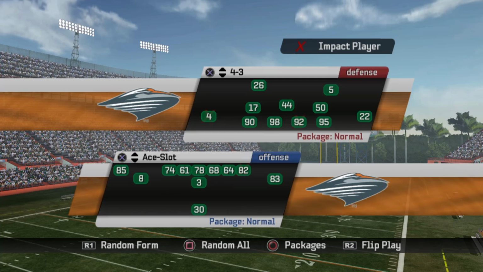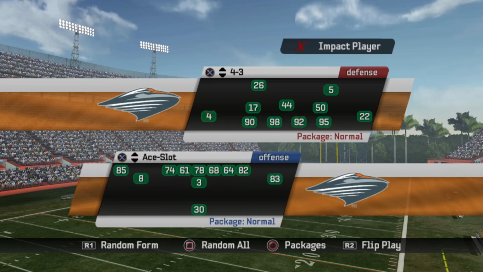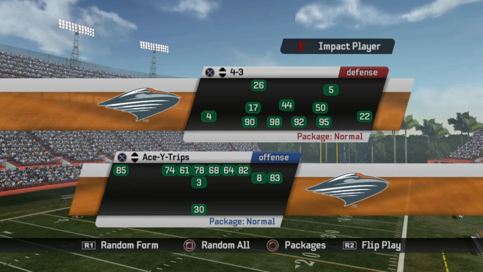And that is it for ace slot. A really good complement to ace big twins if you want to be under center, 1 back, and you need 11 personnel to work with. Speaking of, we have ace wide trips. This is the sister formation to ace slot, except you got your slot on the right side.